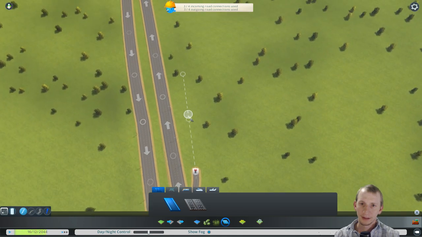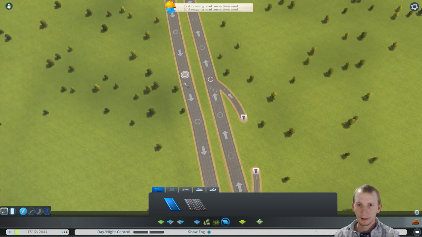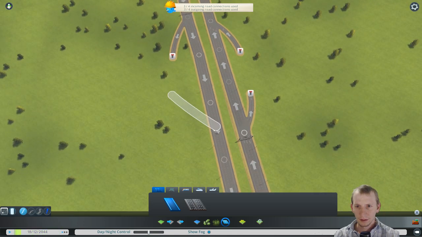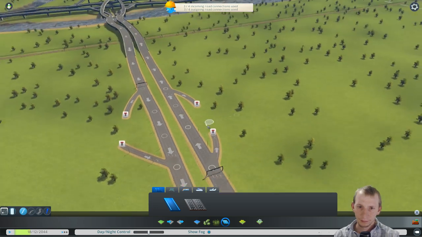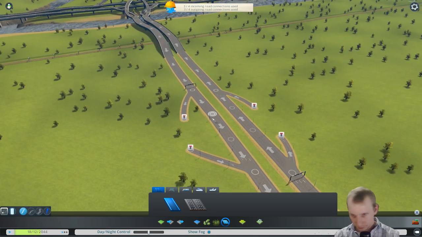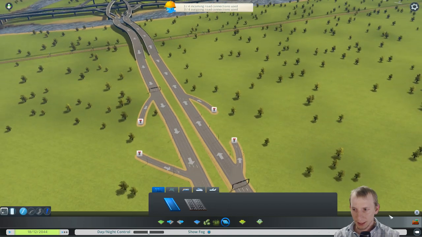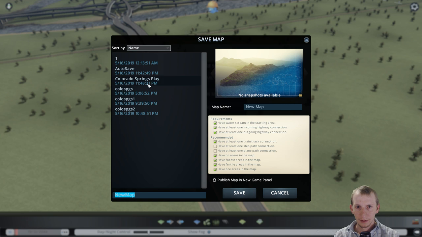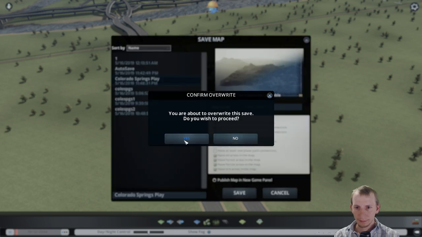I'll leave a little pause there, a little gap. Merge back on. Merge off. Gone. Yeah, you can have a road going over. I don't have to bother doing that. All right.